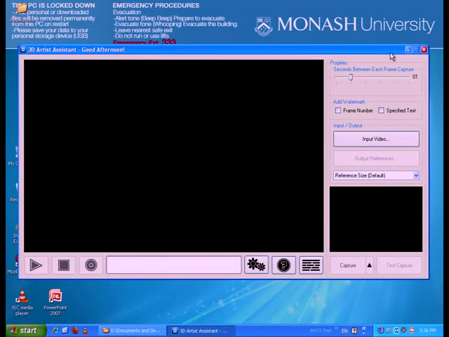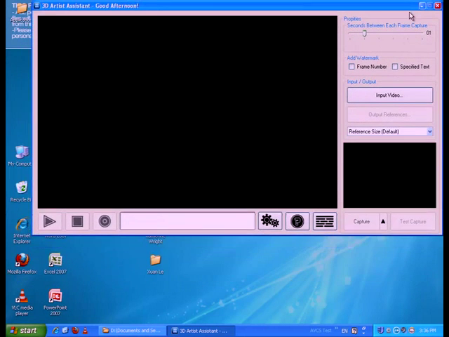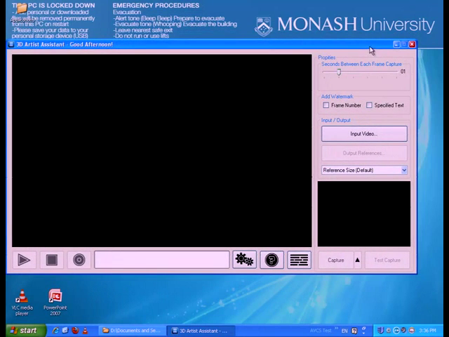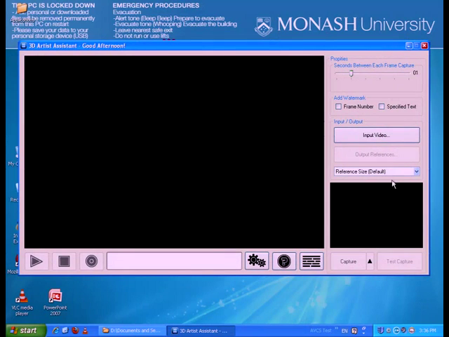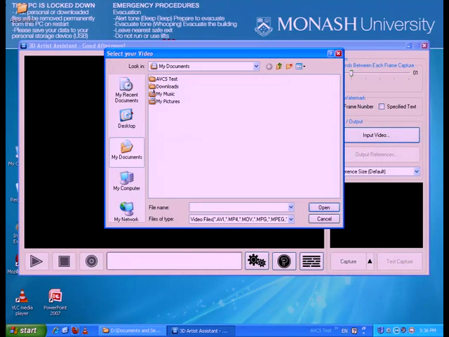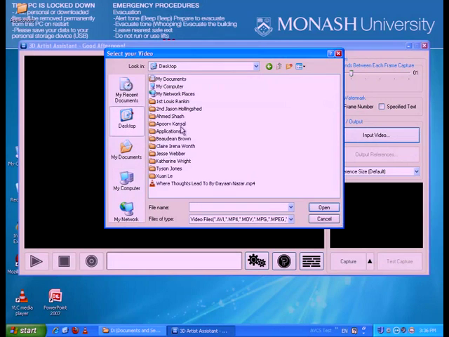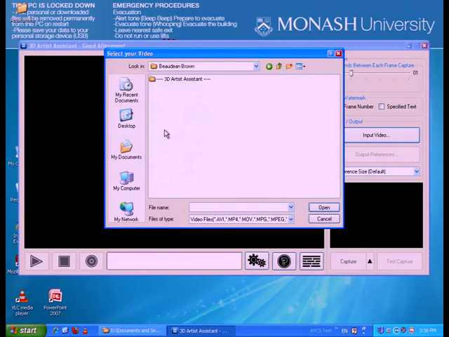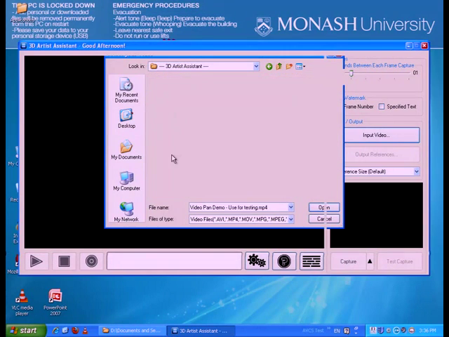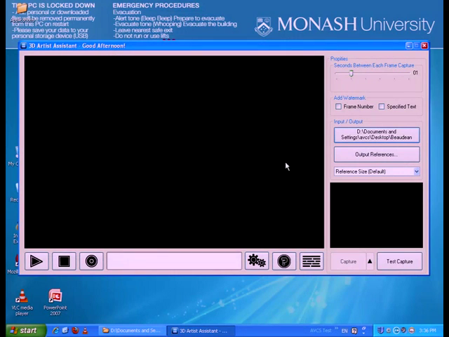Okay, so as you can see, this is another feature. It snaps to the side of the screen, which is kind of annoying. Okay, so you input your video, which is a walk around an object, say like a mouse or a chair. And there should be one on the desktop. Like this. And you can play it back.